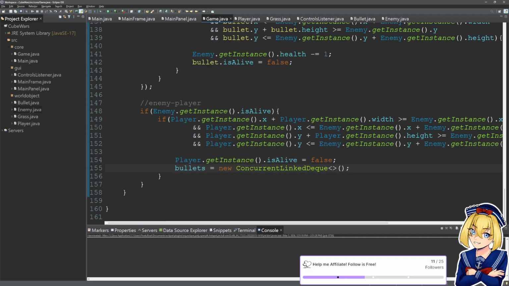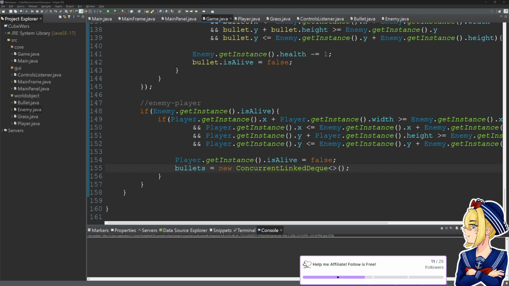How about we look up a way to empty this instead of making a new one? So empty a concurrent linked deck Java.